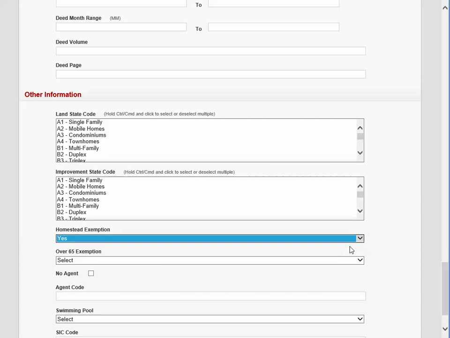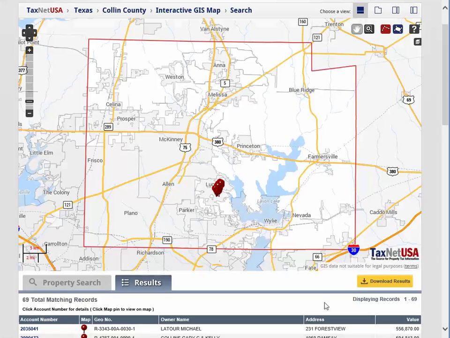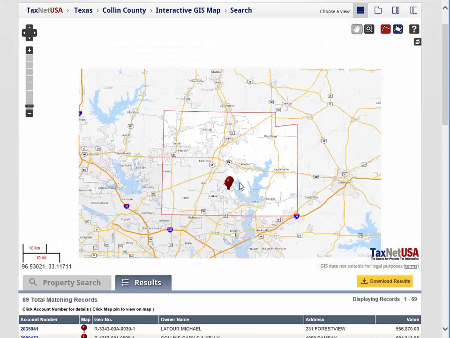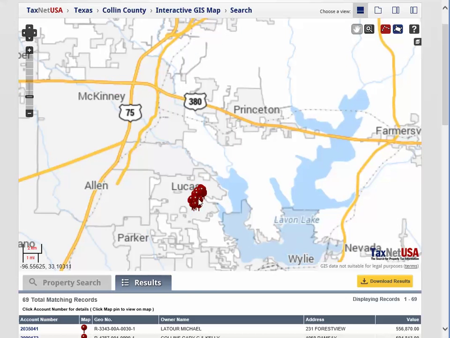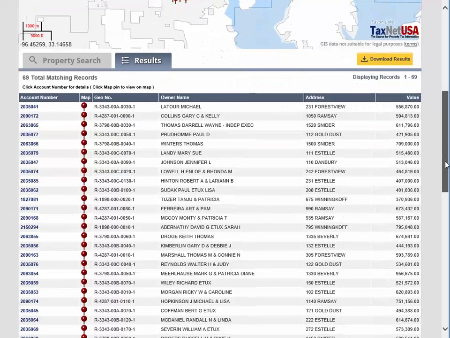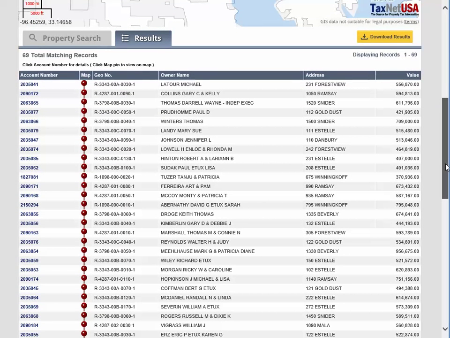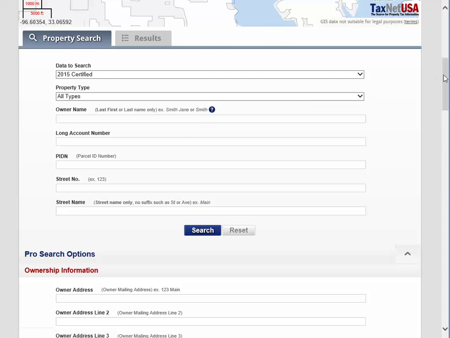I'm going to further limit this list by saying show me only people who have the homestead exemption. That way I don't get renters. Now, as you see, I have all these different properties. 69 records came up in all. Now, I could view them on the map if I wanted to, but I'm just going to go down here and look at this list. Now, I could download this list right away into an Excel spreadsheet to prepare my mailer, or I can further refine my search. I'm going to refine my search one more time.